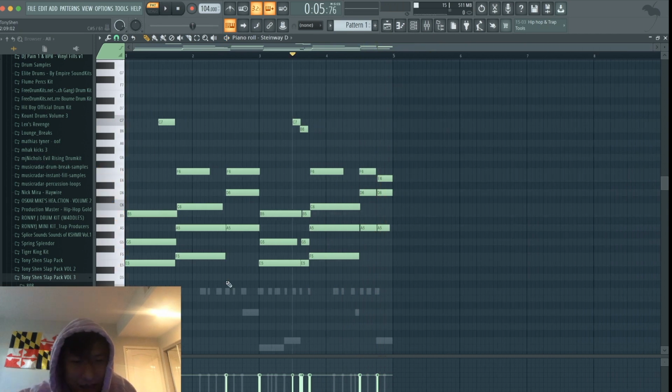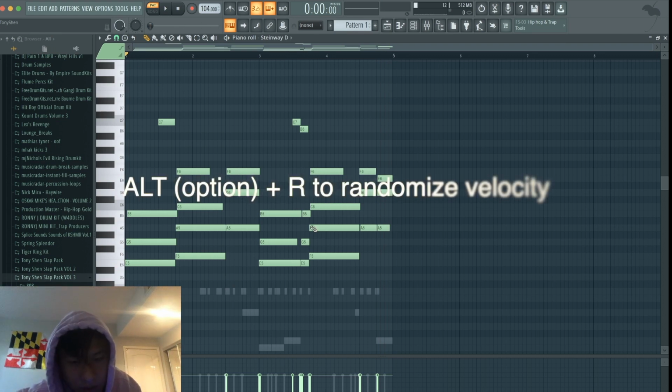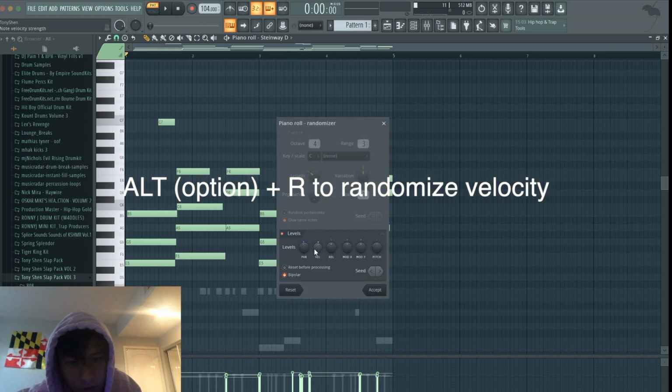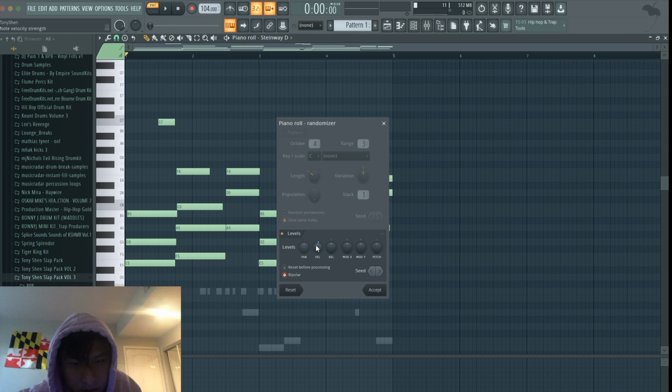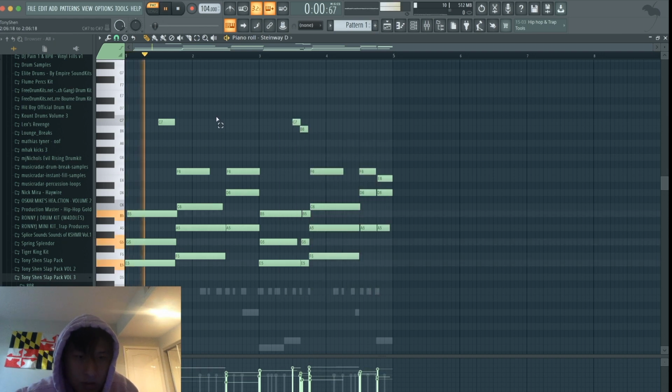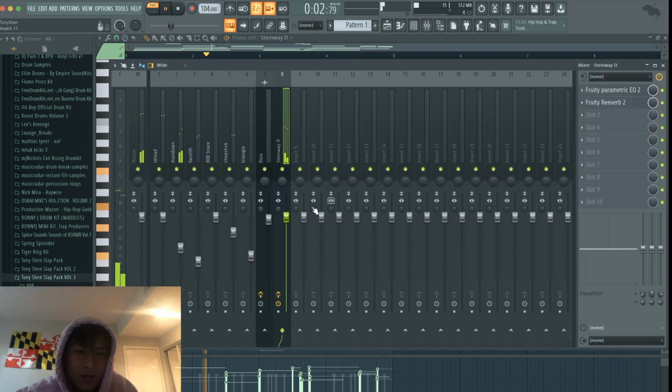Okay, so here we have that, and then the last thing is to kind of randomize the velocity a little bit. So Option R if you're on Mac, and then Alt R if you're on Windows, and then just go here, and then to the velocity. Maybe you don't want it too bipolar, right? Velocity bipolar just means it goes both up and down. Otherwise, it just goes in the direction in which you drag. So maybe bipolar, and then accept. Sounds a little more realistic, right?